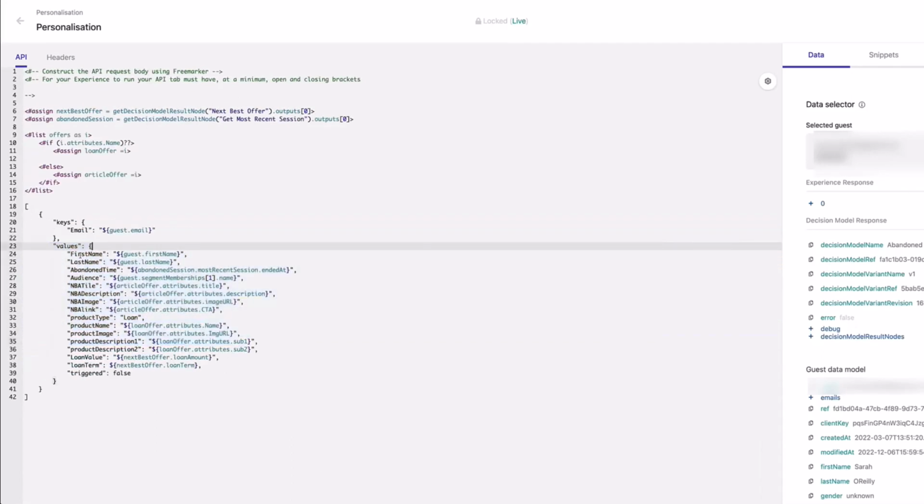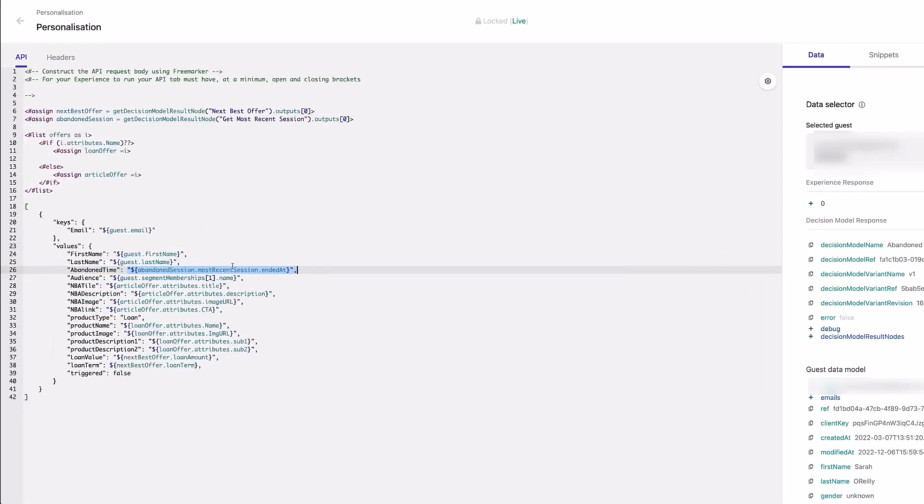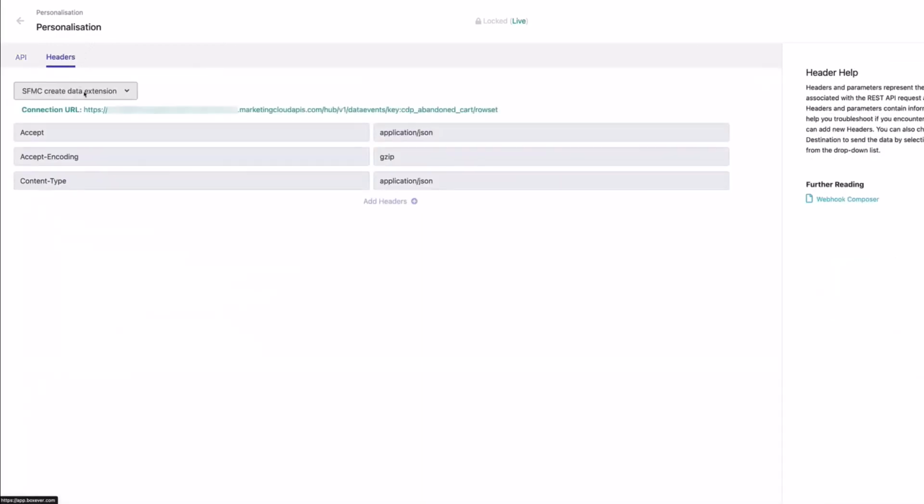So you can see here, for example, the first name is coming off the guest. The abandoned time is coming out of my decision model here with the abandoned session and the time associated with it. And then I have different information that is coming off, say, my articles and also my loan as well. So all this information has been sent through to Salesforce Marketing Cloud. If I click here on my headers, I can see here my connection. So my connection here is to Salesforce Marketing Cloud. And here I can see the actual endpoint that I'm hitting.